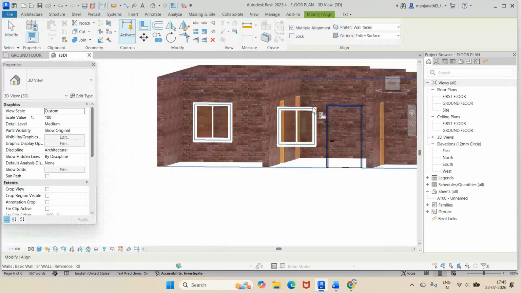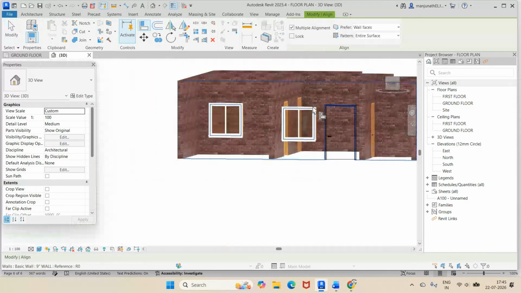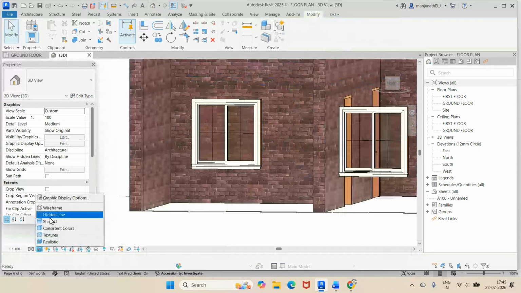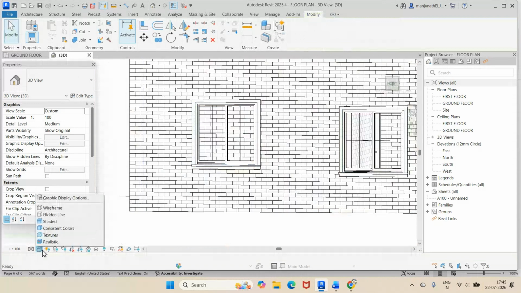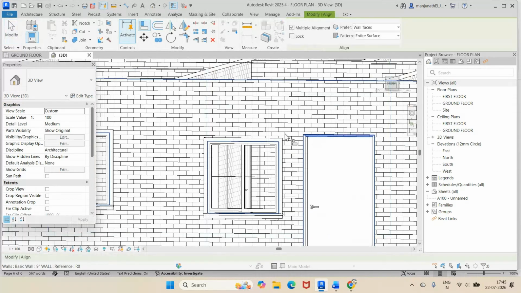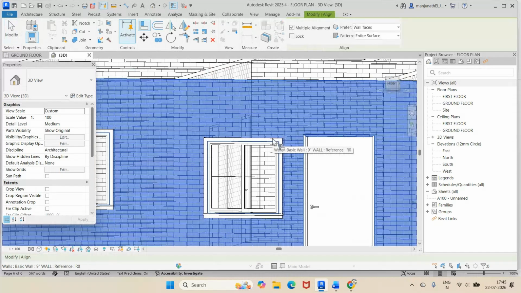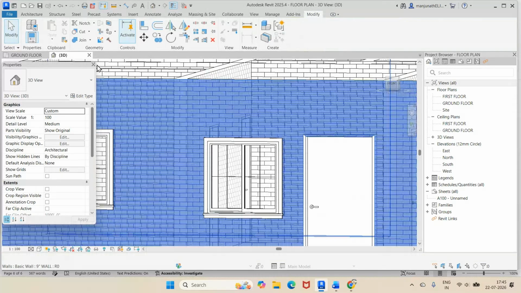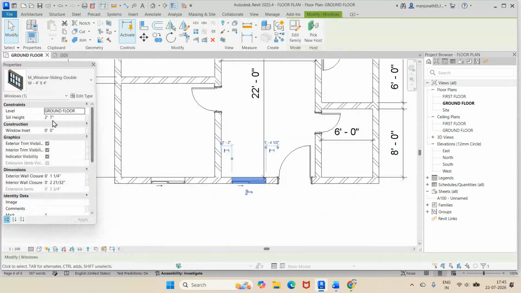Okay, we'll do one thing. I'll just go to hidden line, wireframe, hidden. I want to align this with the reference. You go to the ground floor and then to selection of this, make it 3 feet. For the time being, we will do it like this, 3 feet.